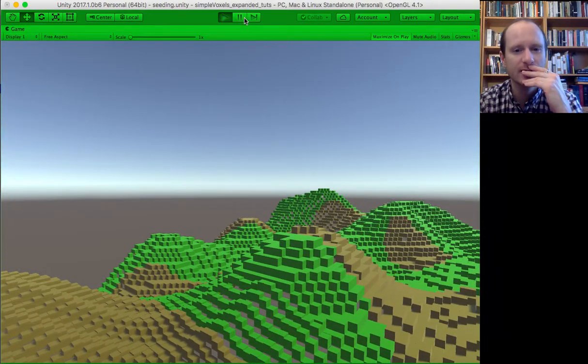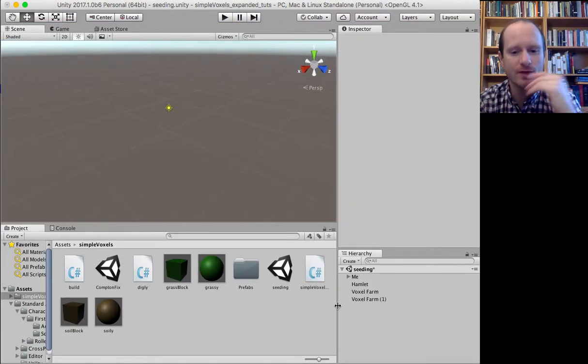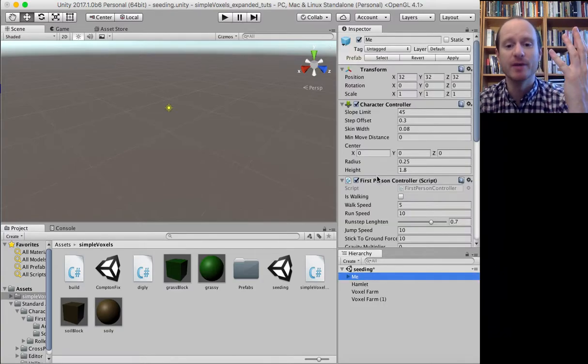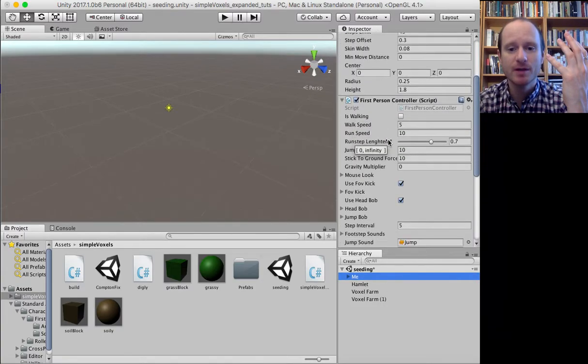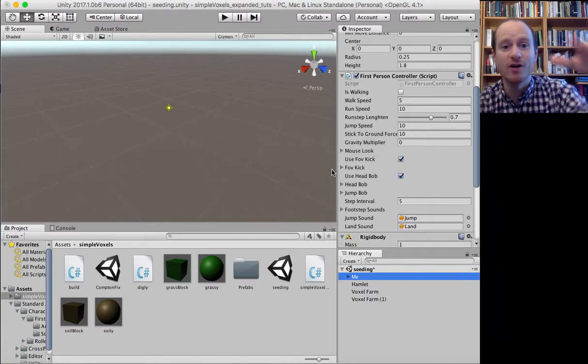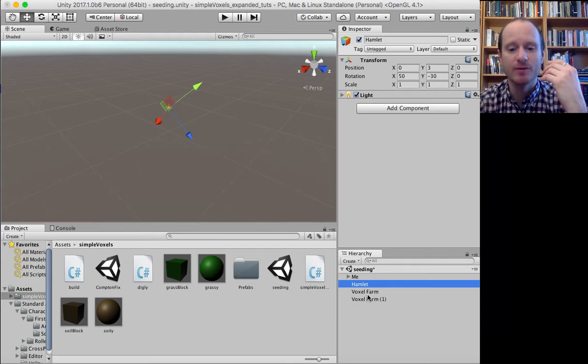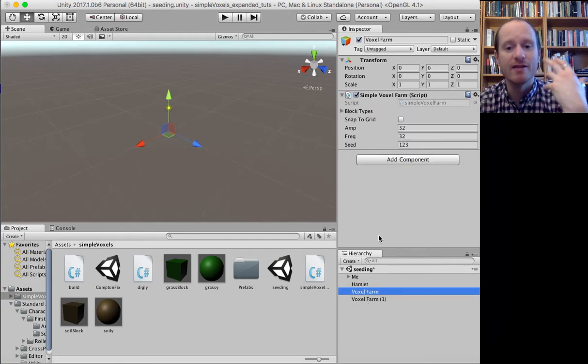I'll stop the simulation there. All we've got in our scene at the moment is me, the main character. By the way, I've just set the gravity multiplier to 0, and that's how I was flying around there. It's just a lot easier to see the Perlin noise. Then we've got Hamlet, which is our sun, and we've got two voxel farms, the things that we've attached our simple voxel farm script to, that actually generate the voxel terrain.